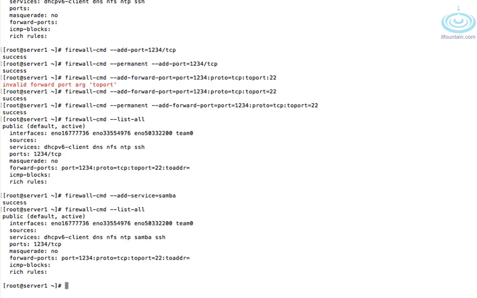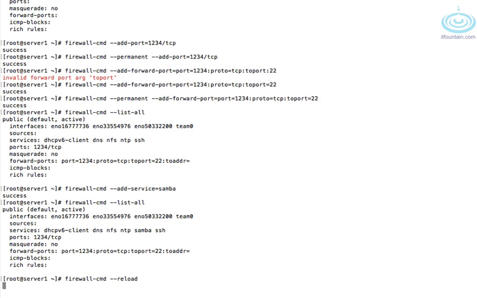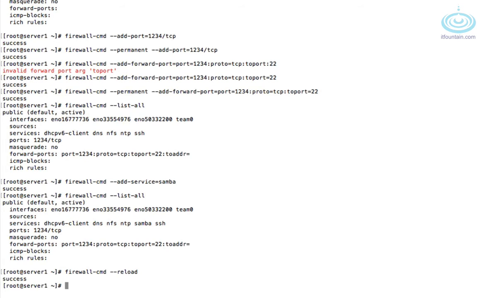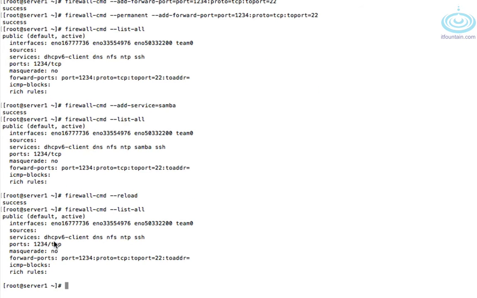So if we do a list all, you can see that Samba is there in the active config. And if we do a reload, this reads the saved configuration, I should say. So now if you do a firewall-cmd list all, you see all the ones that we specified permanent is there.